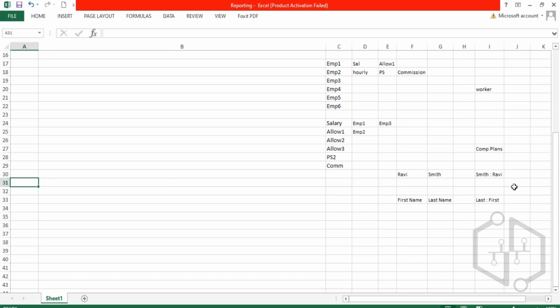So what is a calculated field? A calculated field doesn't store any data, right? So tomorrow, if my last name changes, say I decide to change my last name from Smith to Sharma, when I run this report, it will show me Sharma colon Ravi, right? So a calculated field, as the name suggests, dynamically calculates or determines the data when you run that report and then gives you the output, right?